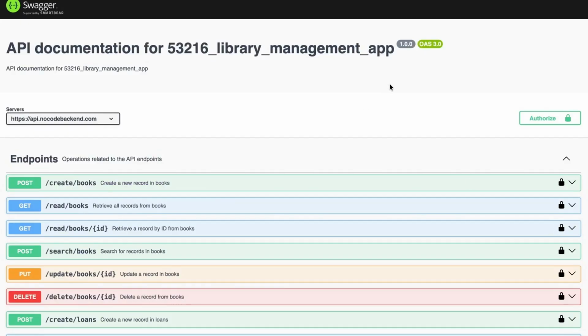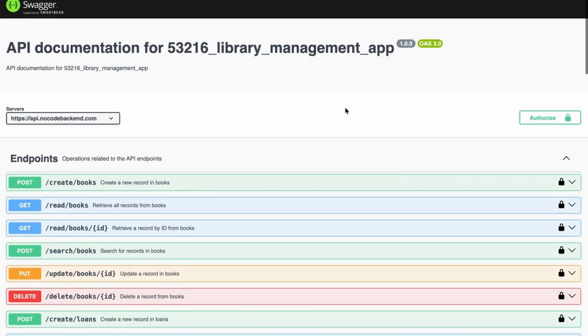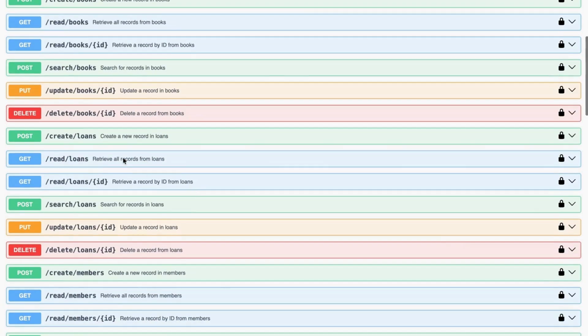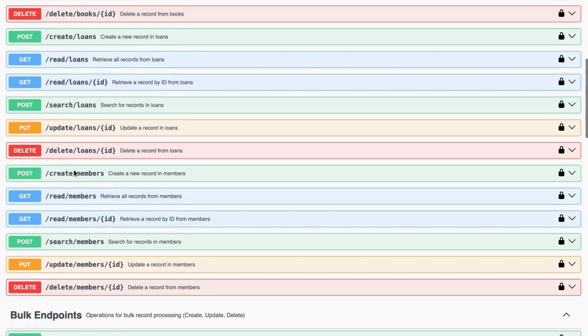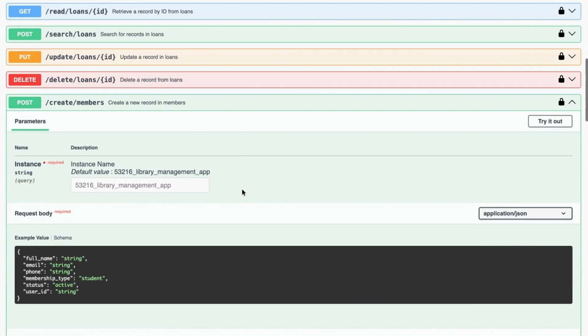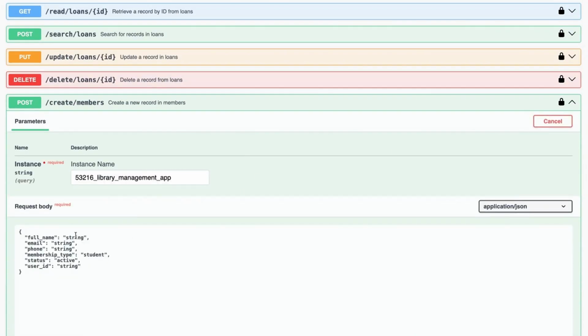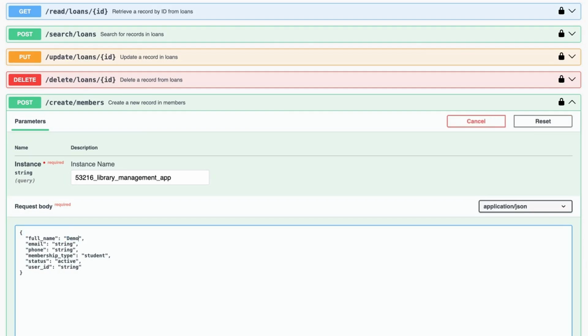Okay, so I'm inside the API documentation for the library management system. So I'll go to the members table here. Where do we have the members? Yeah, so here we have create members, right? So I'll try it out. So I'll give it any name, let's say demo user. Email, let's give it the Gmail email address. So let's say demouser@gmail.com. Okay, so now it is finding this particular keyword, right?